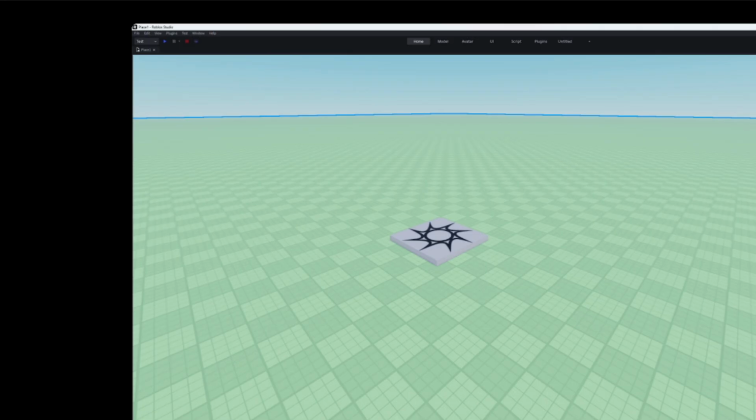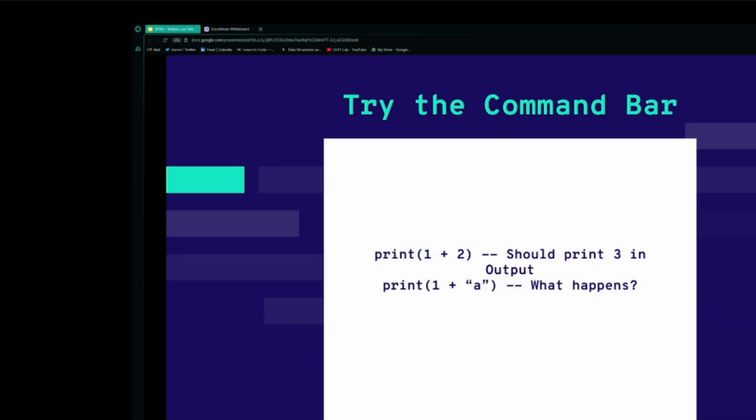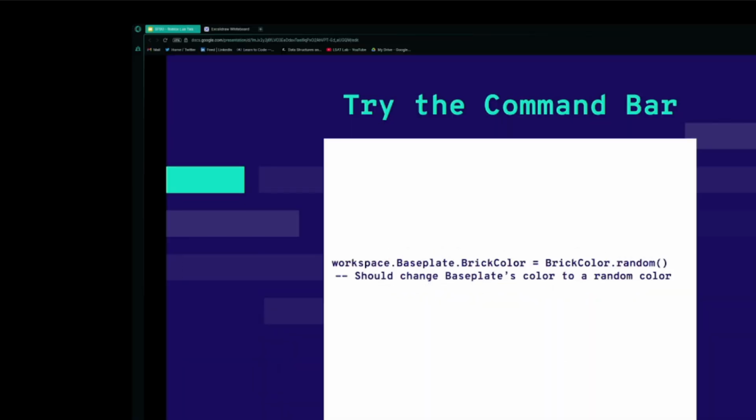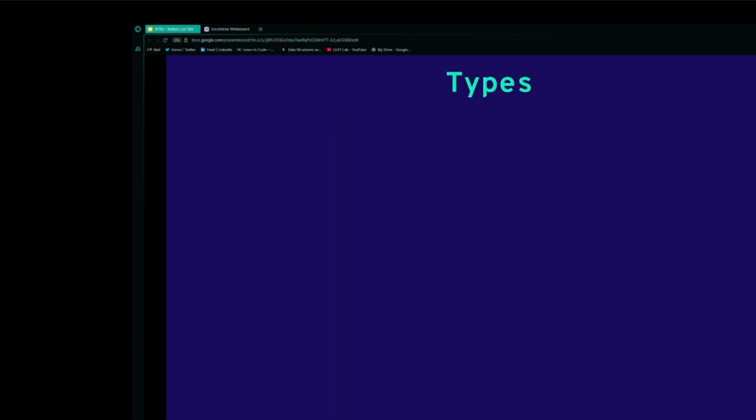Cool. All right, let's go back to the slides. So we did that. We changed the color. And all right, cool. So let's start talking about different types in Roblox. Types are essentially different things that you're going to be working with, whether they be values, instances, arrays, or even nothing. They are very important. You'll be using these pretty much everywhere, so you can't really hide from them. These are just some of the common types that you'll be working with.